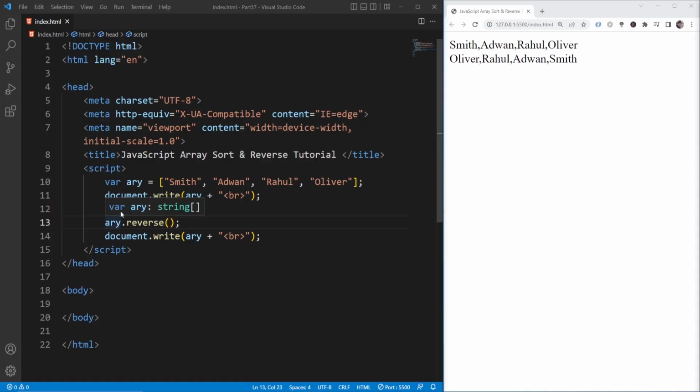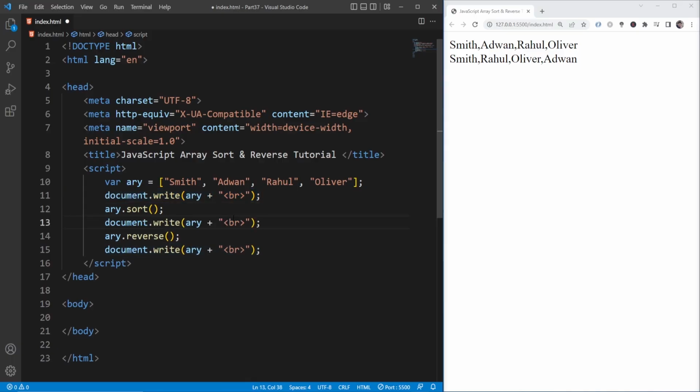But if I run sort and reverse together, let me show you, and then save this file. As you can see, now it starts with S, then R, then O, then A. To make it more clear, I'm going to print another document statement. So I'm going to copy this statement and print it after the sort. And here you can see, now it's more clear for you. At first, it sorts our list alphabetically. Then it sorts our list reverse alphabetically. So I hope now it's clear for you.